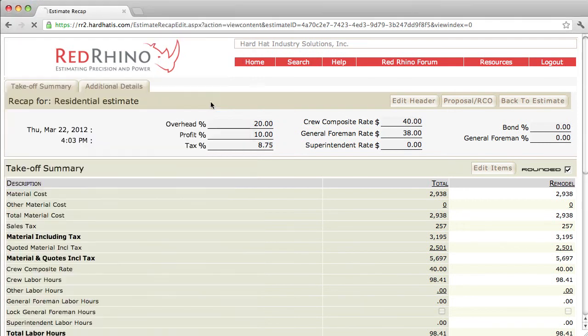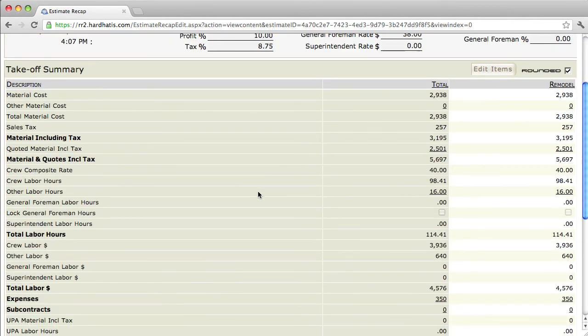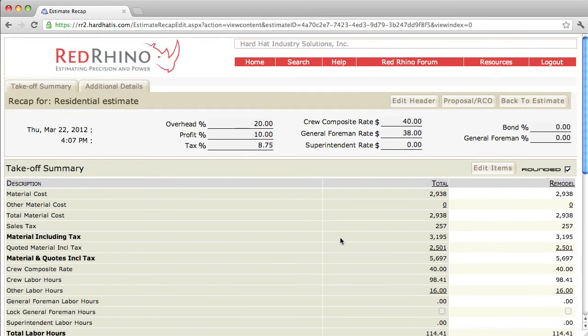When I save and close, I'll scroll down here. Here we go. We'll scroll down a little bit. Notice now there's 114.41 hours. So I just effectively added 16 hours to this estimate. And so that's how you do a labor analysis.